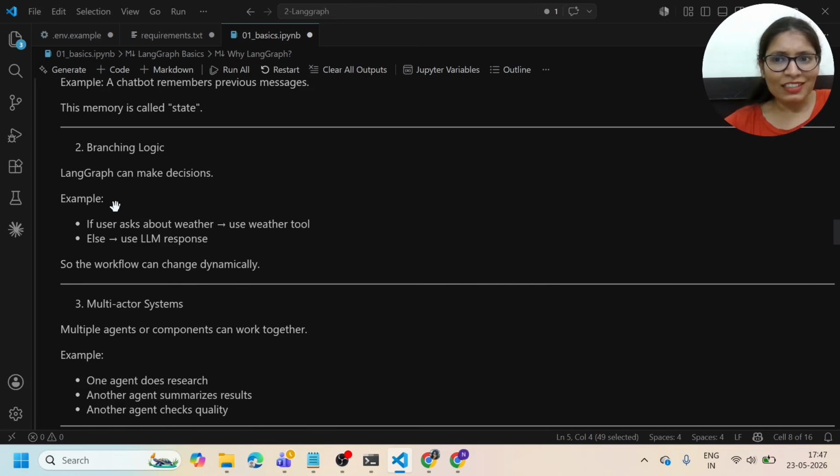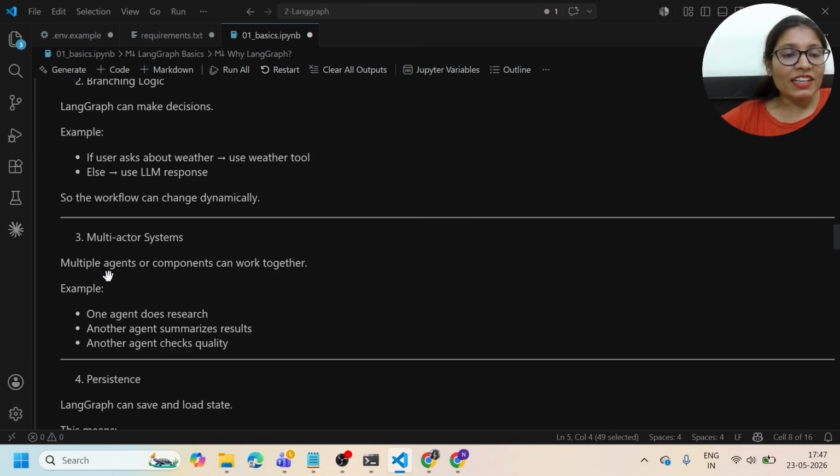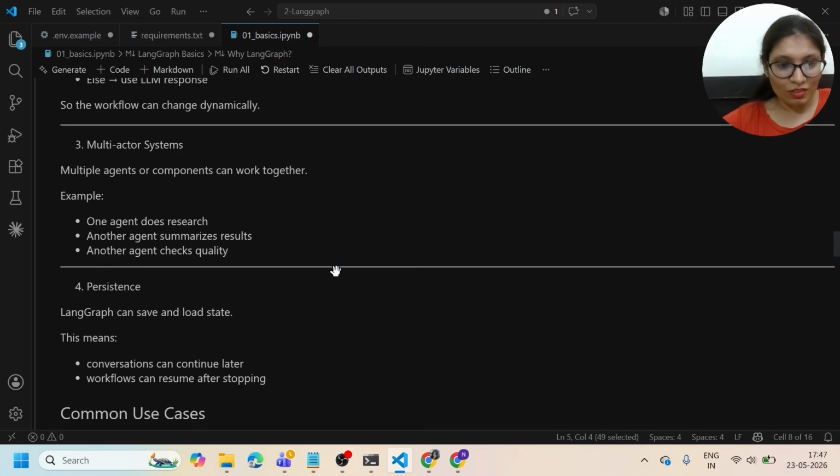If you ask a question related to something else like mathematics, then it is going to call only the mathematics tools. Mathematics tools means mathematic functions. So the workflow can change dynamically. Okay, multi-actor system. Multi-actor means multiple agents or components can work together. Example, one agent does research, another agent summarizes the result, another agent checks the quality.